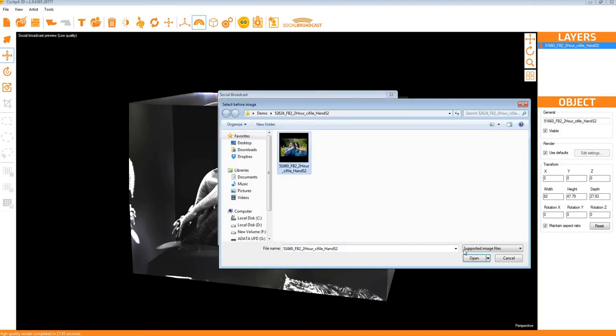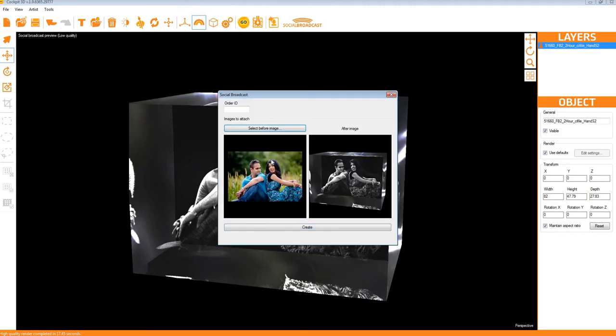Now you select the before image and now you can see the before and the after, and you click on create. And order ID is required, right? So this is asking for you to enter the order ID, which is found at the front of your file name. So in this case it's 51660, and you can click on create. And then send an email.